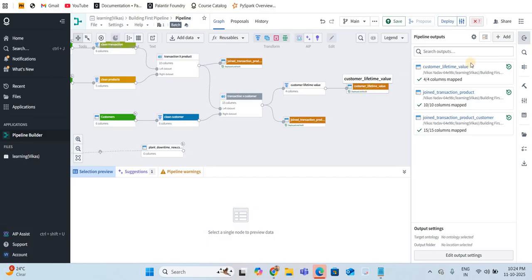So just let's compare. These are the pipeline outputs, the output datasets, which are nothing but these nodes that I have already deployed. First I'll compare this with these names so that you will be able to understand exactly that these are the outputs over here on this tab. You can see it, right? So this is the customer lifetime value, and this is the joint transaction product customer. So this is this one, and this is the last, three joint transaction products. So this is this one.